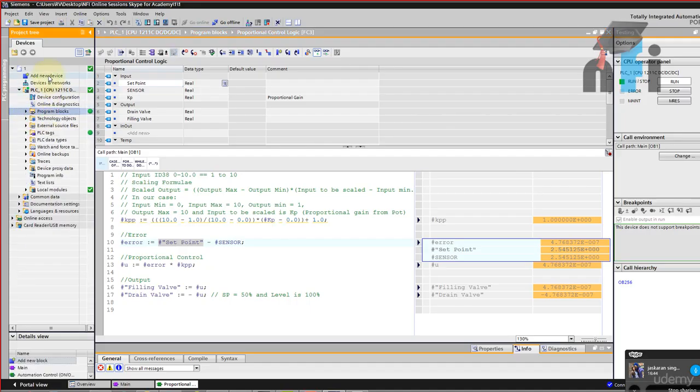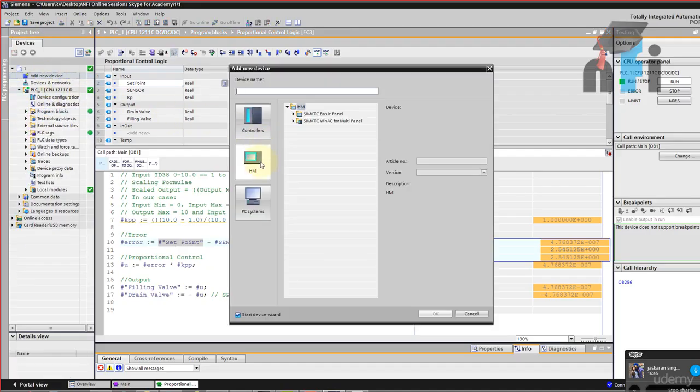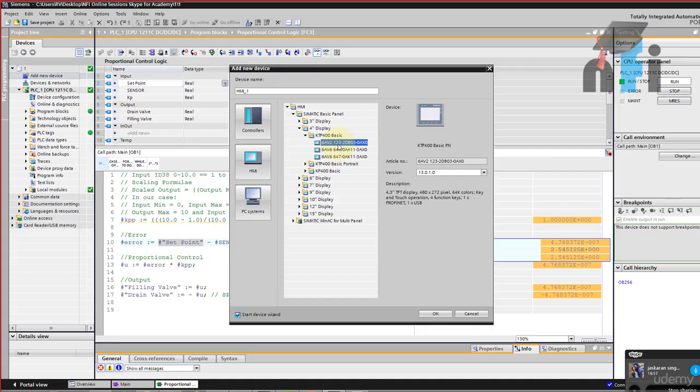Okay, so go to add new device, and here you can select your HMI, whichever HMI you want to simulate. So I will use this display because this is the display which I already have in my lab as well. So we are using this HMI. Select your HMI, click OK.